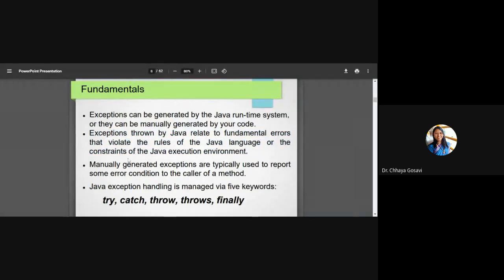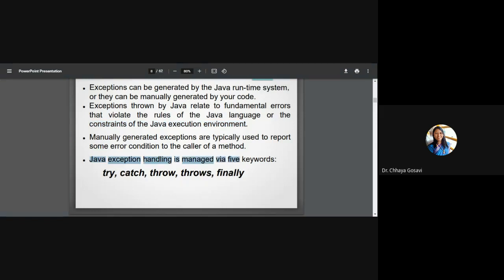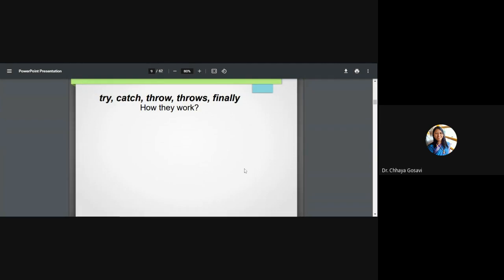environment. So why are these exceptions thrown? Because our code is not satisfying the requirements or rules of the Java language, or there are some constraints in our program which are not matching with the Java execution environment. Manually generated exceptions are typically used to report some error conditions to the caller of a method. So we need to understand these 5 keywords: try, catch, throw, throws, and finally. We'll look at all these keywords one by one and how they work.